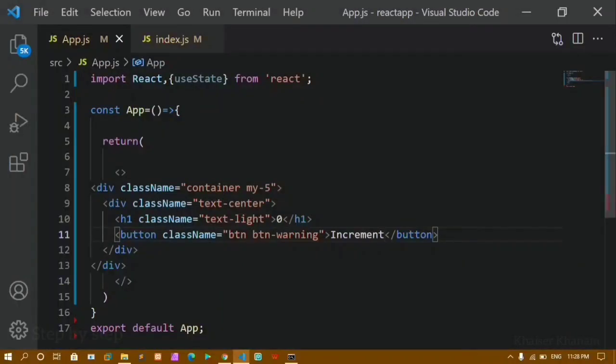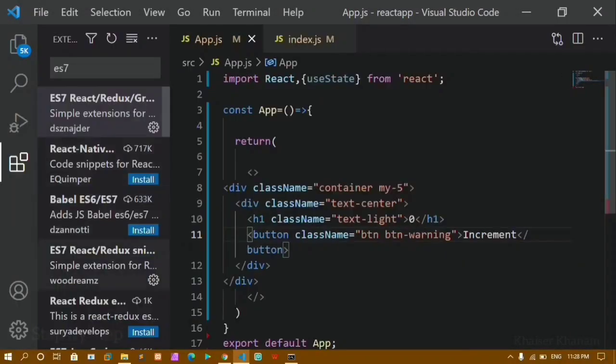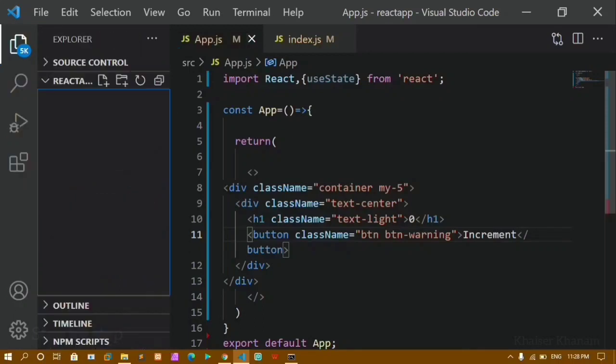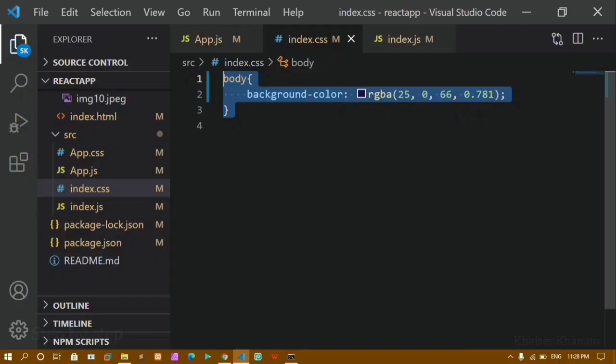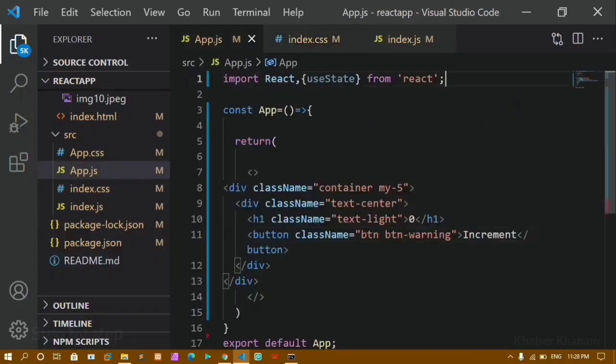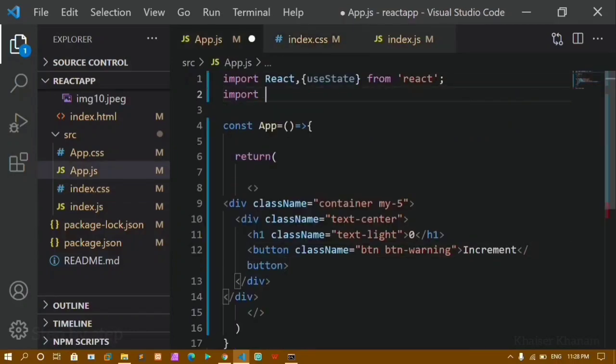I'll save this, and now if I show you the output, you can see I have this increment button and my text here. Now inside index.css I have already written the body background color, so I'm just going to import that file. I'll write import here, and here I'll write index.css.